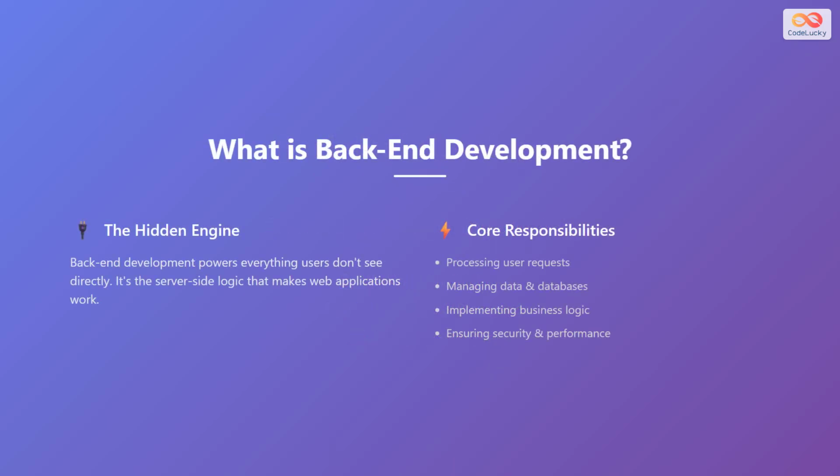Backend development is like the engine of a car. Users don't see it directly, but without it, nothing works. Backend developers build the server-side code that processes user requests, manages data, implements business rules, and ensures security and performance. They're responsible for everything happening behind the scenes that makes a web application functional and reliable.